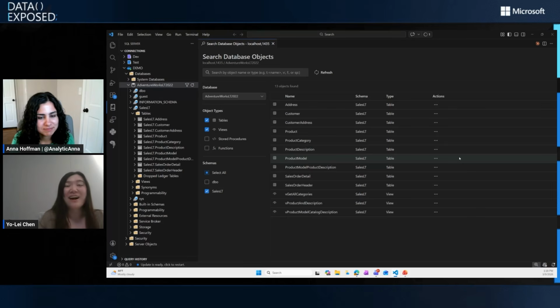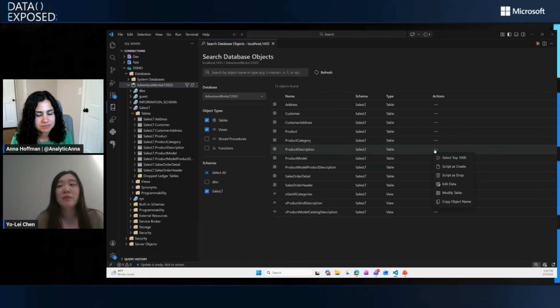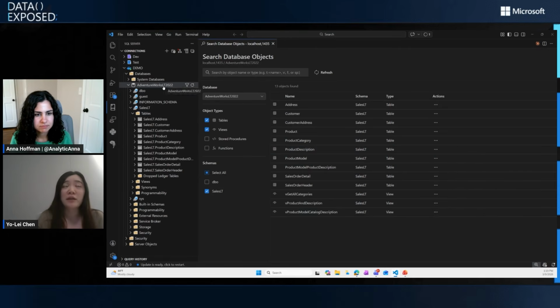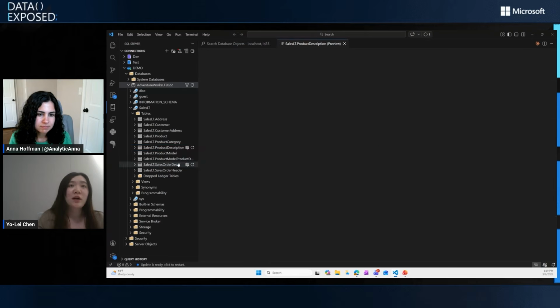All right. So now let's move on to our next feature, edit data. Say I want to edit my table data under, say, product description. Again, I can access edit data here, but there's another entry point. Instead of right clicking on a database node, I go to product description and right click. So here is another location where you can edit data or modify table. I'm just going to click on edit data.